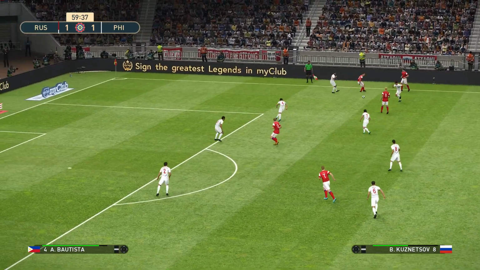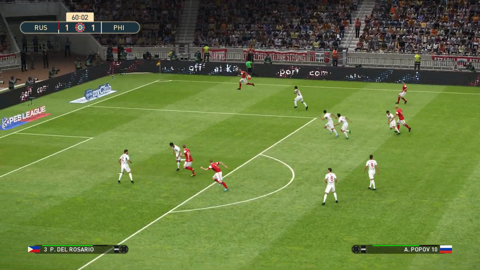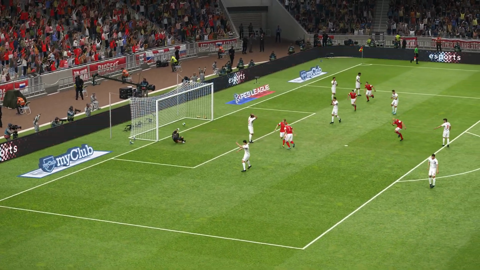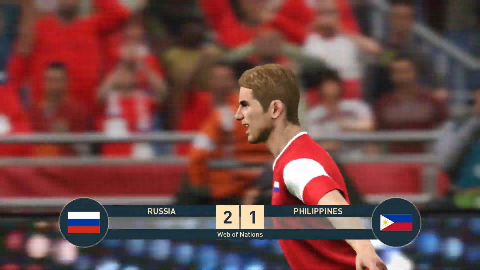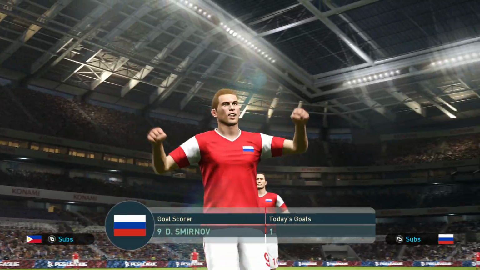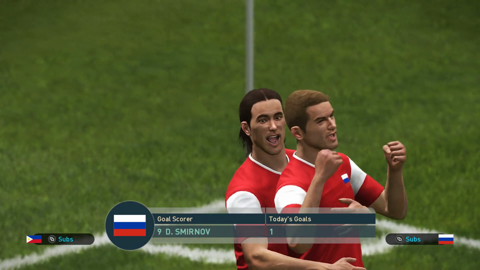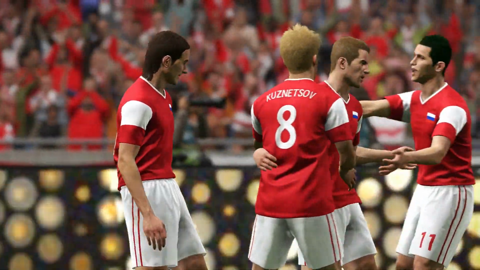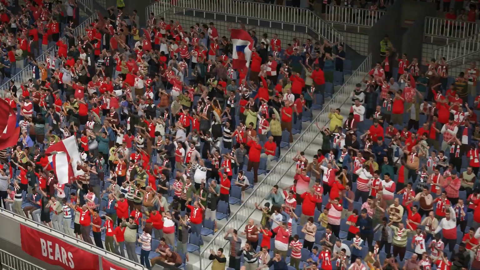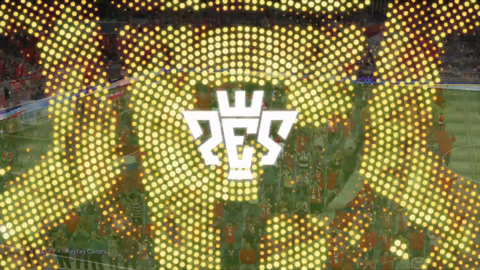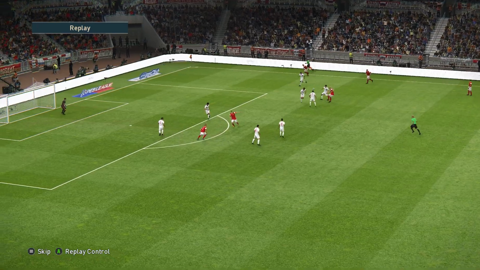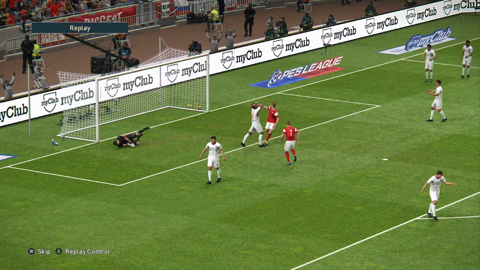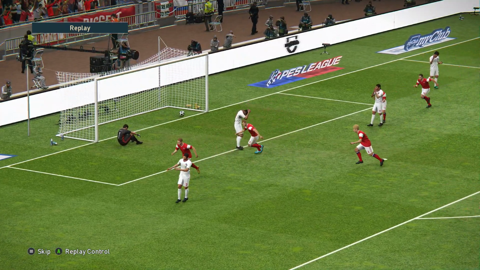Almost an hour played in the game. Here is Smirnov at the header. Oh, and he scores! And Russia are back in front. Smirnov with a beautiful looping header puts the Russians back in the lead. And look at the Russian fans. It was a lovely looping header that beat the keeper.